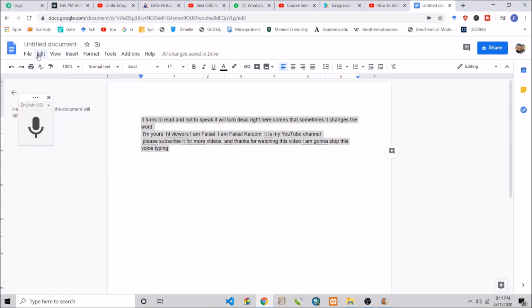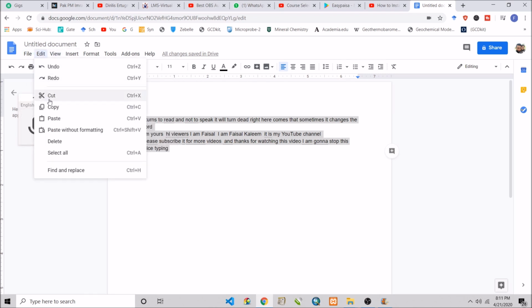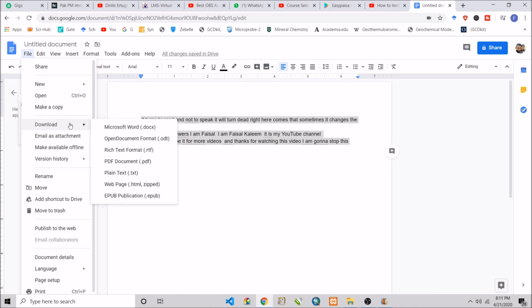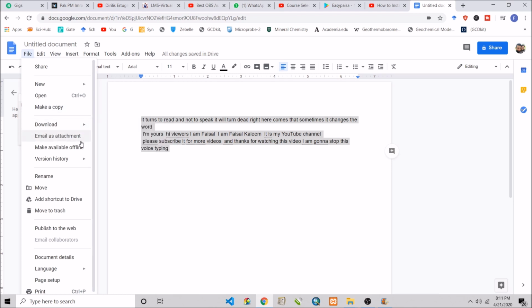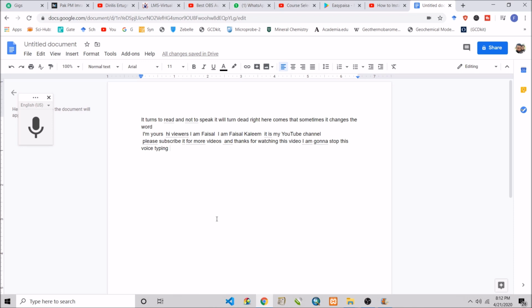You can edit, undo, redo, cut, copy, paste. Okay, and then file, share, new, download, Microsoft, publish to the web, and the different options are here. The main thing, the important thing for making this video, is that you can type using voice typing, and it will save your time.